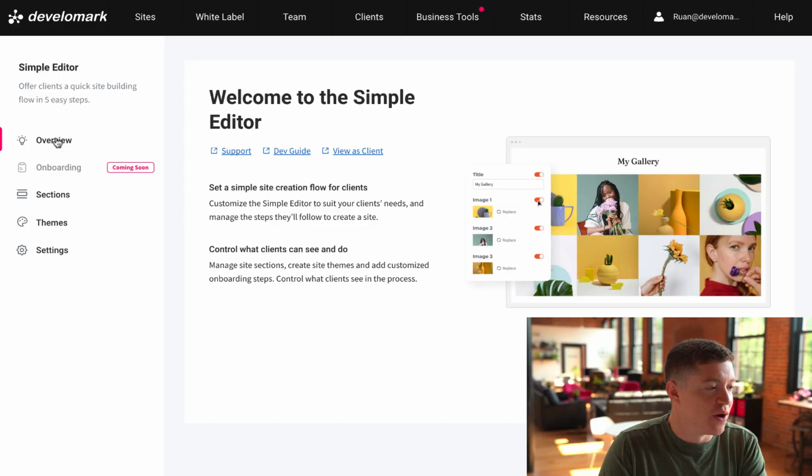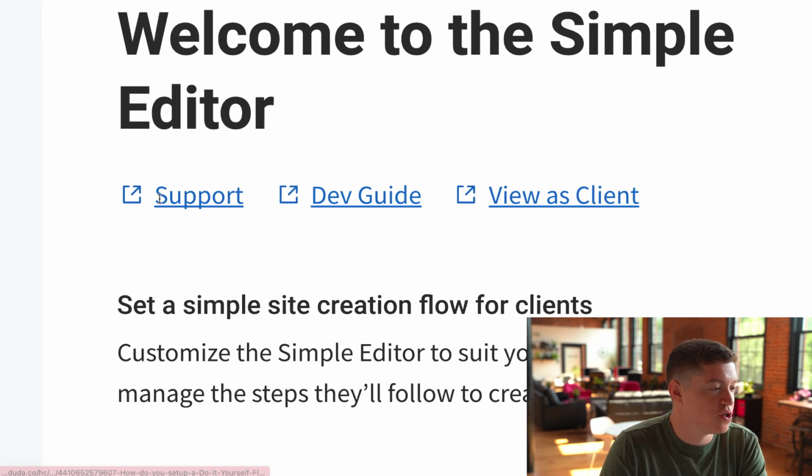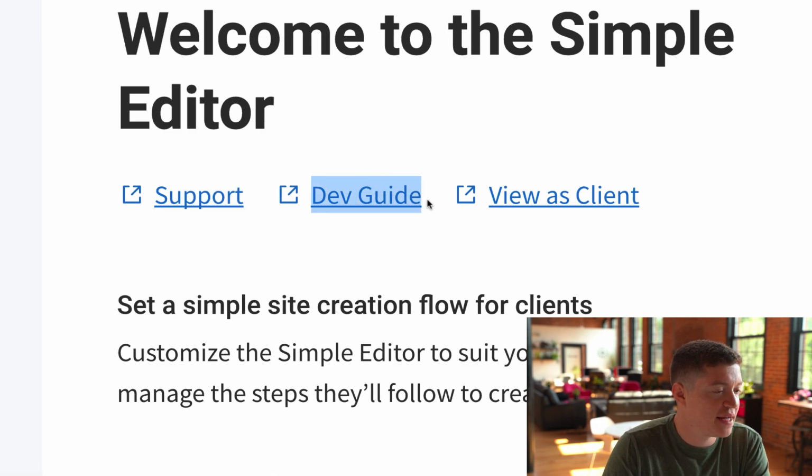So let's take a look into the actual onboarding process and what this looks like on a client-facing side, and then we'll publish a website together and really test drive to see how well this platform actually works. So in the overview section, there are 3 tabs here, and I recommend that if you are going to use this tool, you read these 3 development guides here. But really what I'm going to do is view as client.